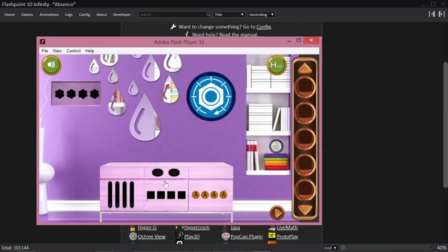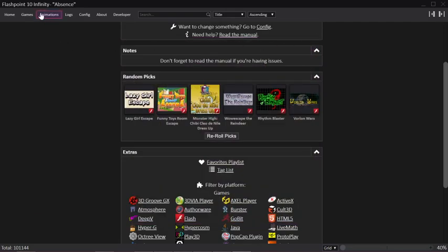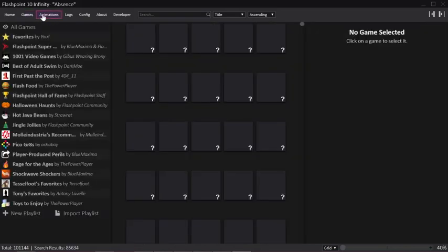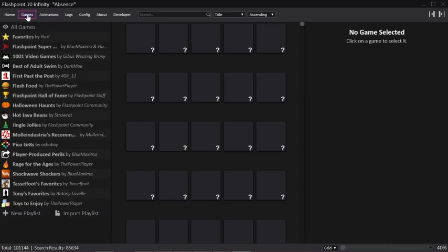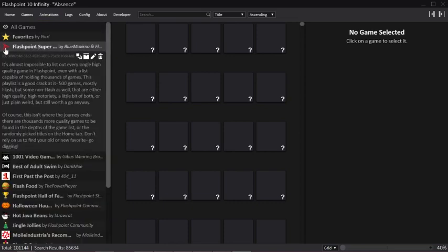You can also click the games or animation here, the games tab or animation tab. You can choose whether you play games or you just want to watch animation. On the left side, you can see there are a lot of categories: favorite, Flashbang Super, and Best Adult Swim, 10,001 video games you can choose.